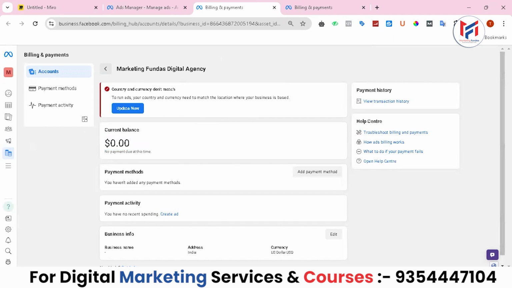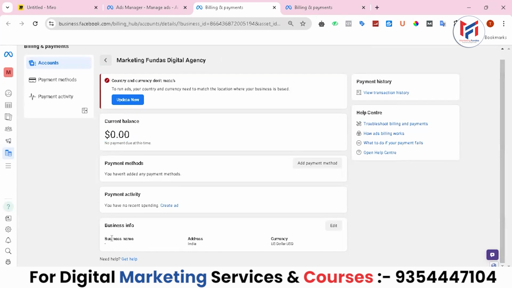The currency here is USD. You can change it. You can make it INR or whatever you want. If your address changes, you can update it. And you can fill in all the complete details here. About payment method, whatever payment you want to make.